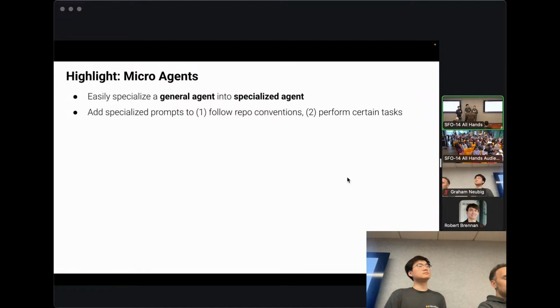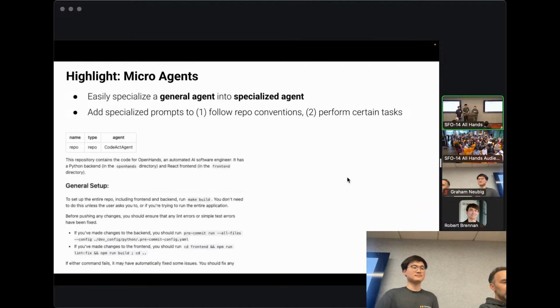But one way that we have been, not necessarily creating a multi-agent framework, but trying to make a single agent that can become versatile, is by using something we're currently calling micro agents, but we are debating about whether we should rename it or keep it that way. We basically have these prompts where the prompts are either information about your repo and your repo conventions.